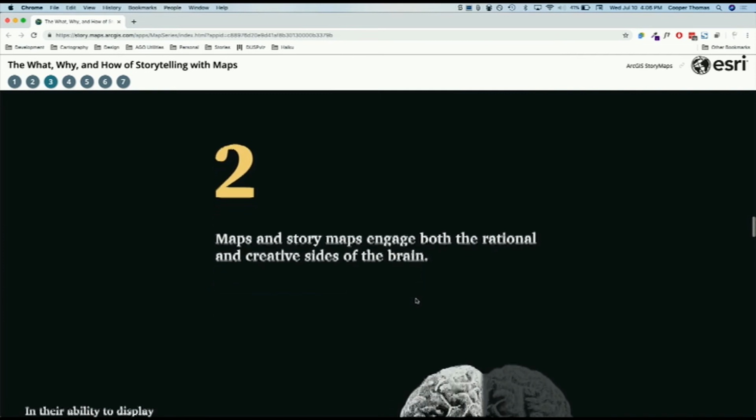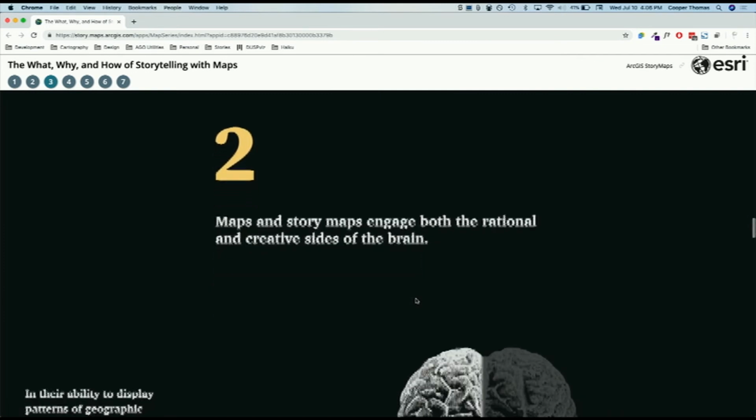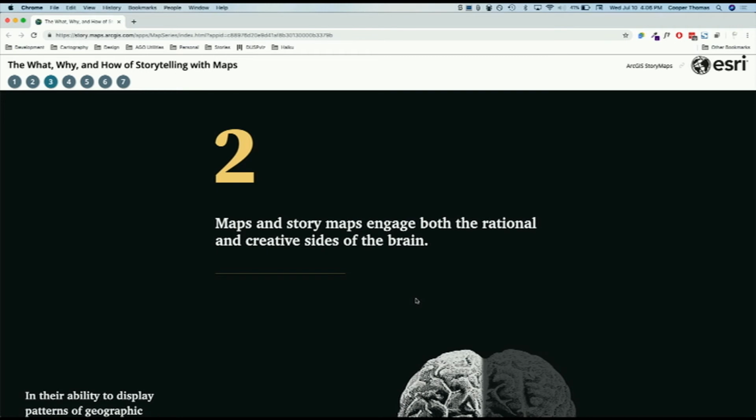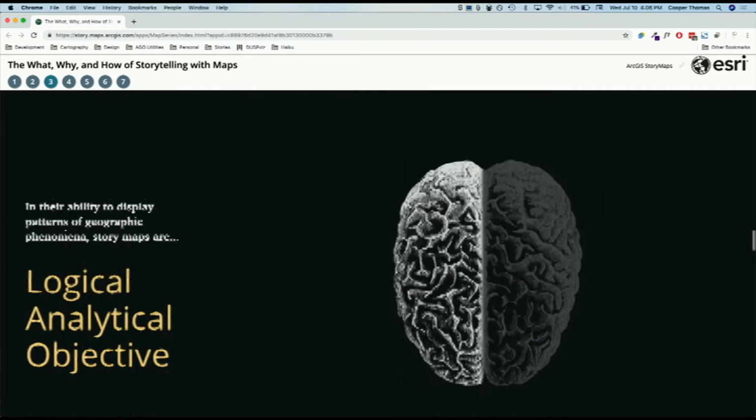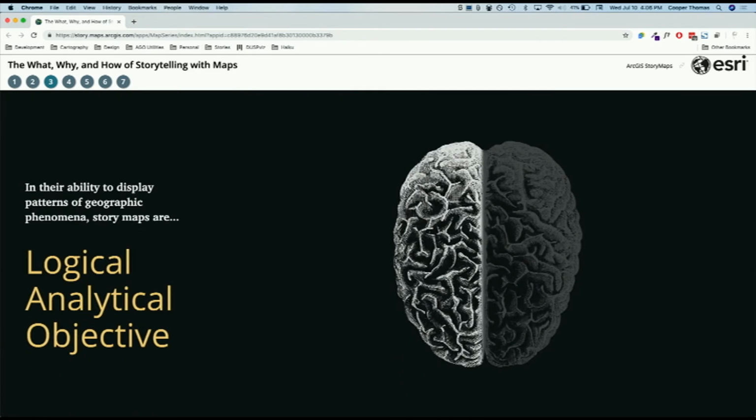Second, story maps and maps themselves engage both sides of the brain: the right side, rational and hyperlogical, and the left, creative, artistic side. Because they're lighting up both sides, I think that creates a more engaging and emotionally responsive experience for the reader.